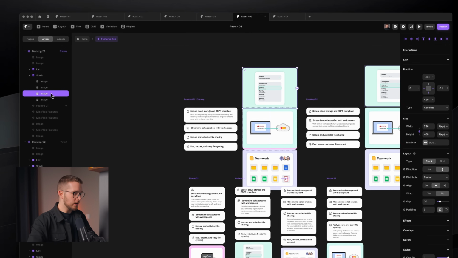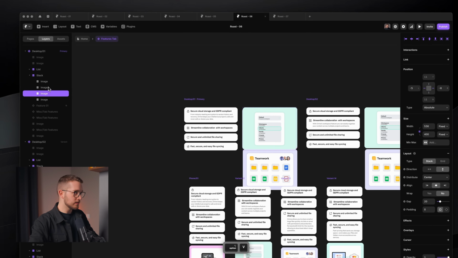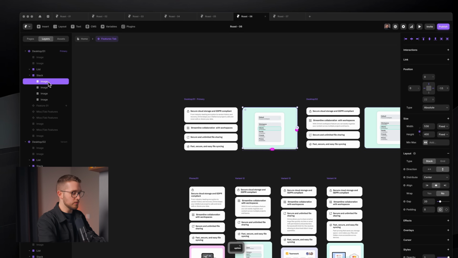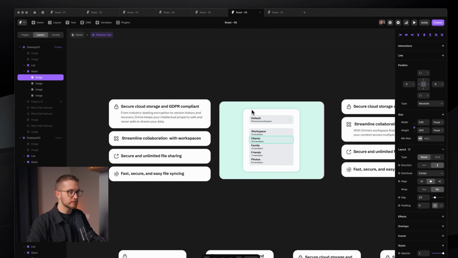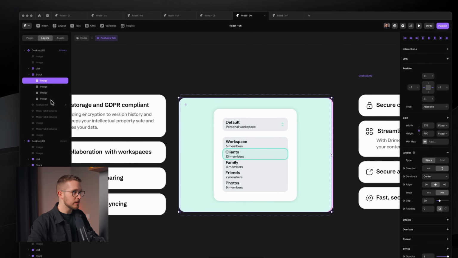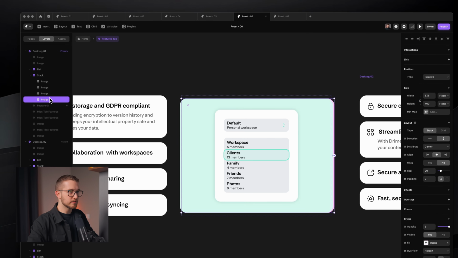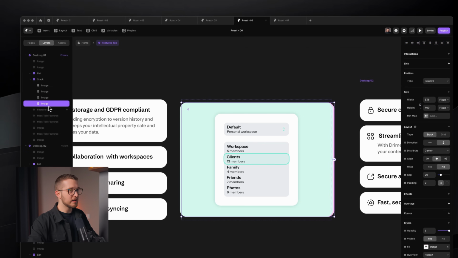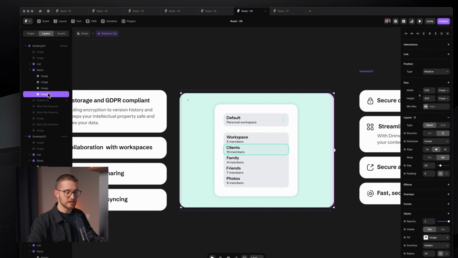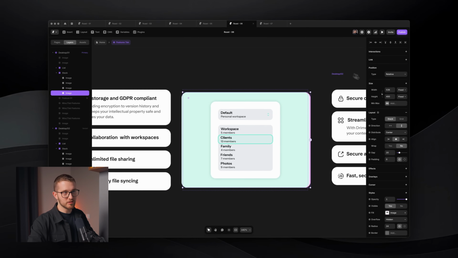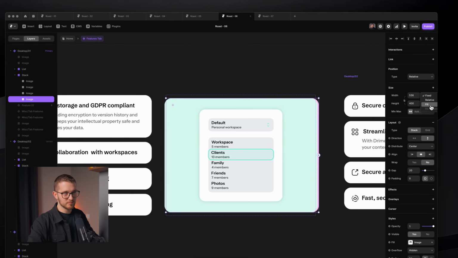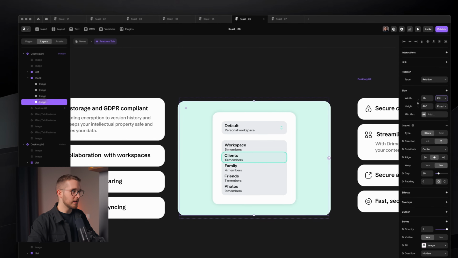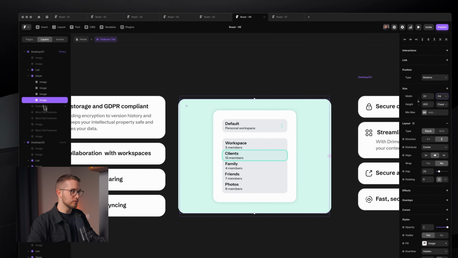Perfect. I'll center them by pressing Option H and V after selecting each. So Option H and V on all of them. So now all of them are centered, and I'll just have to make sure that they all have the same size. It's not the best setup here because this image is set to width fixed. It probably should be width fill, and then 400 for the height, that's okay.